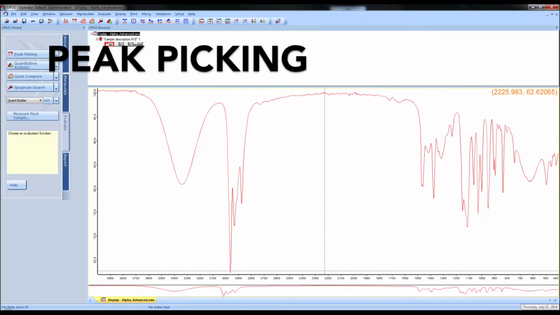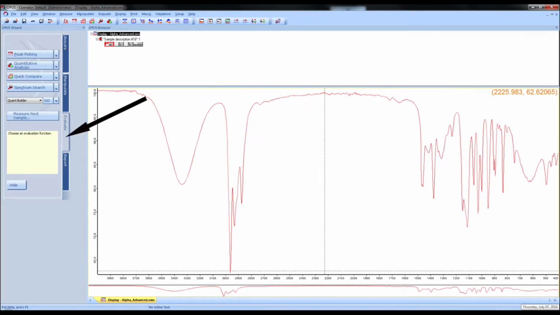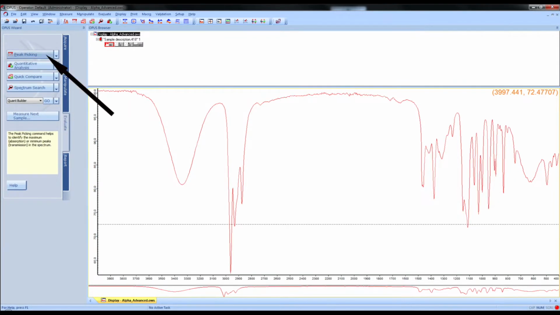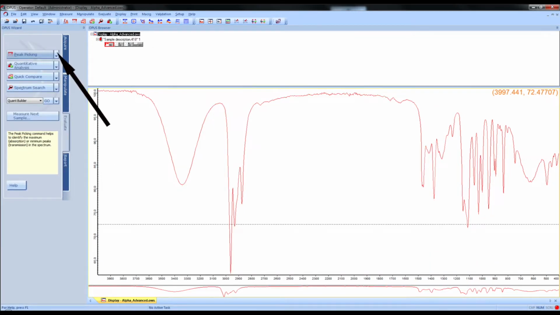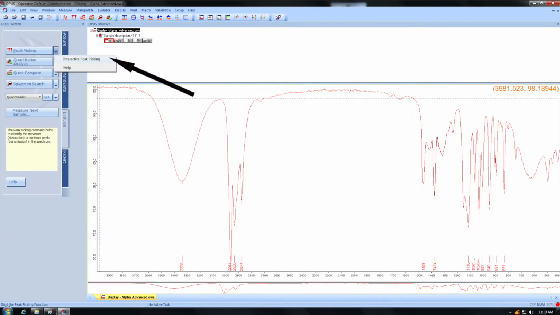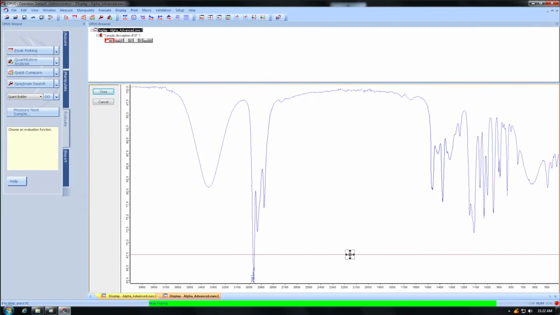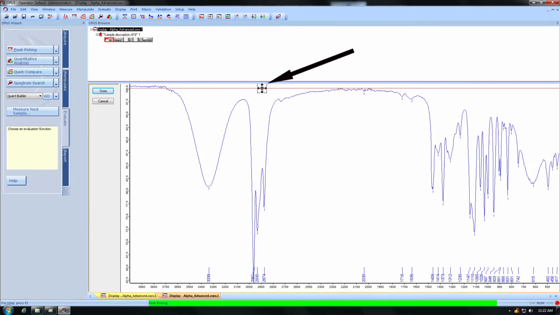If you want to do peak picking, click the Evaluate tab on the left corner of the screen and click Peak Picking. Peak picking shows you the wave numbers for each peak. If your spectrum does not show all the wave numbers you want, choose the arrow beside peak picking and choose Interactive Peak Picking. In order for it to work, right-click somewhere on the spectrum and left-click on the cursor so you can change the threshold.